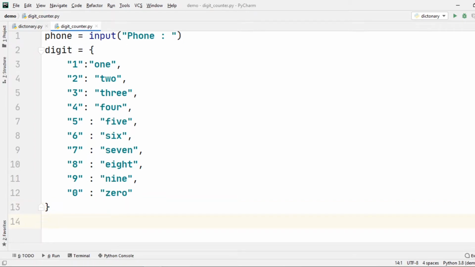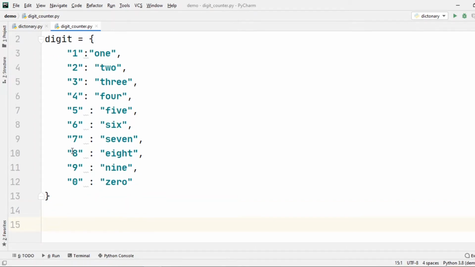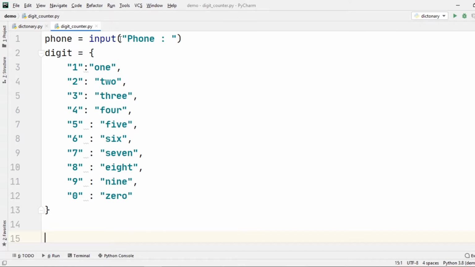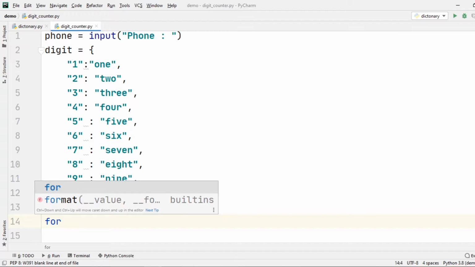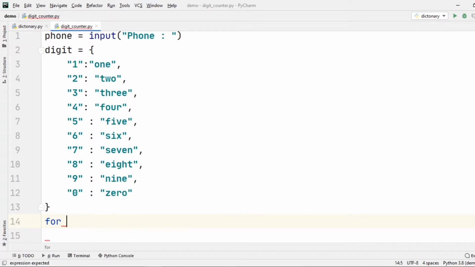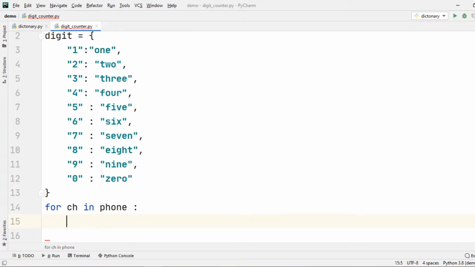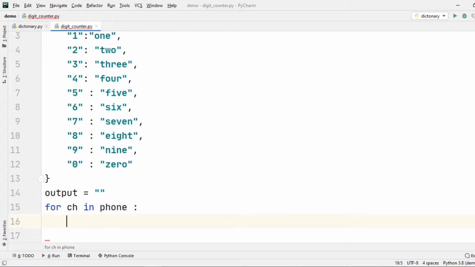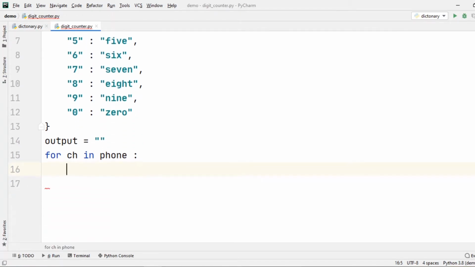Now we need a for loop. We need to run a for loop over our input user phone number, so for character in phone. Then we need to have an output variable, and this variable is an empty string.